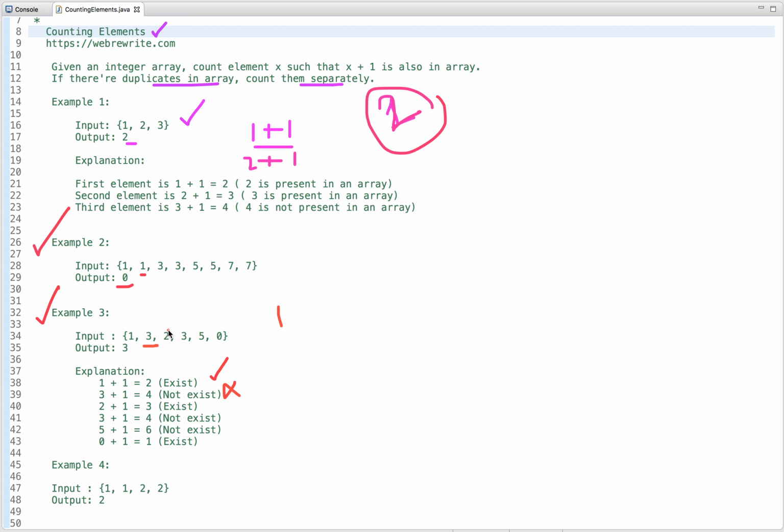Then the next element is 2. Let's add 1 to it: 3. Does 3 exist in this array? Yes. Now the count is incremented to 2. Now the next element is 3. Let's add 1 to it. Does 4 exist in this array? No. Similarly, 5. Add 1 to it, it is 6. Does 6 exist in this array? No. And then the last element is 0. Let's add 1 to it. And does 1 exist in this array? Yes. So now the final count is 3. So 3 is the output.